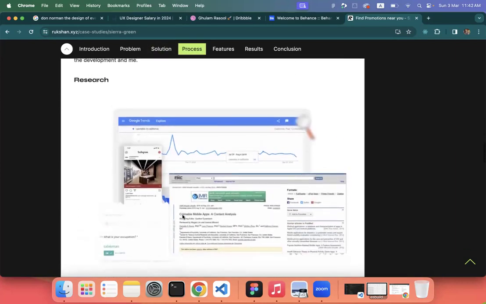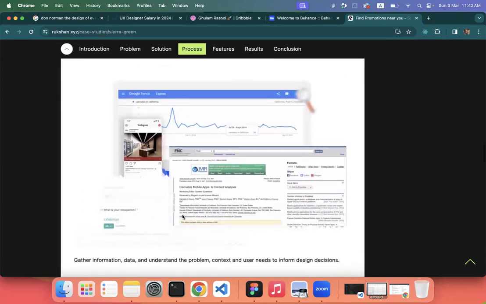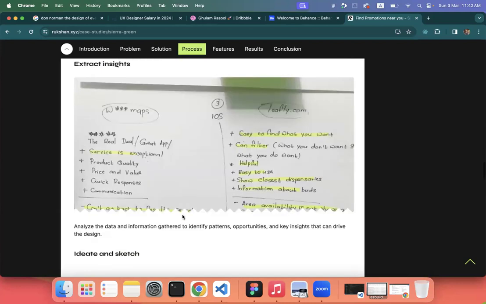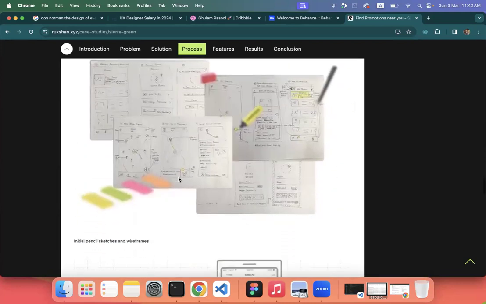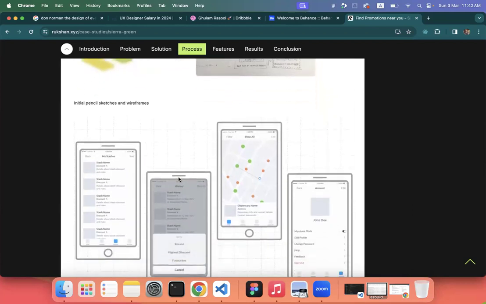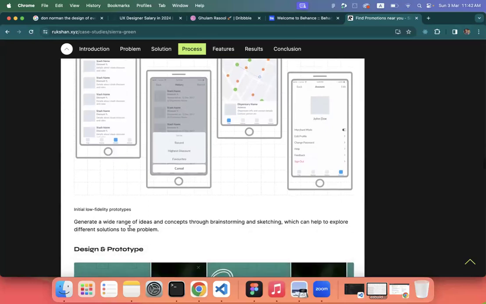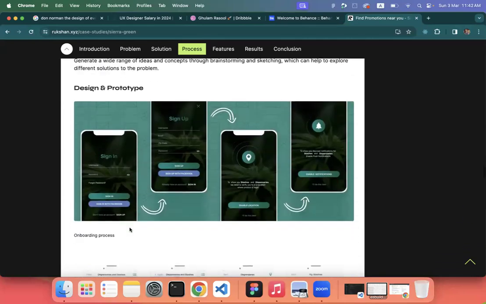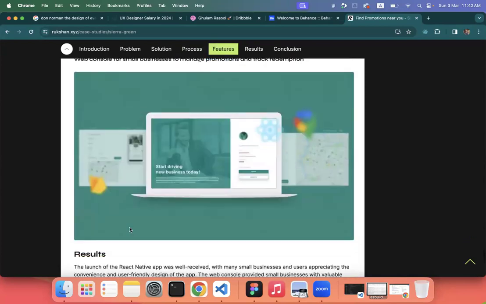And I have put all the research I did, the literature reviews I read, and Google Trends research. These are some competitor analysis, and these are some wireframes I ideated. And these are some sketches and wireframes, the presentable wireframes, low fidelity prototypes I sent for clients' feedback. And these are final designs and the development as well.